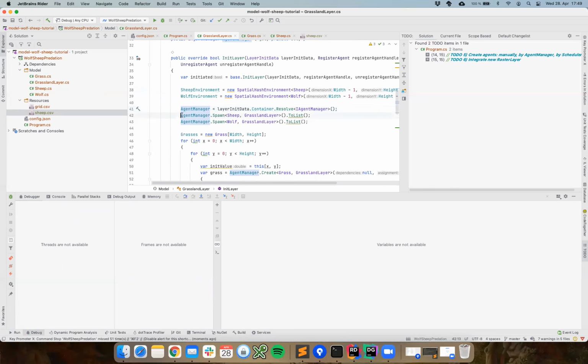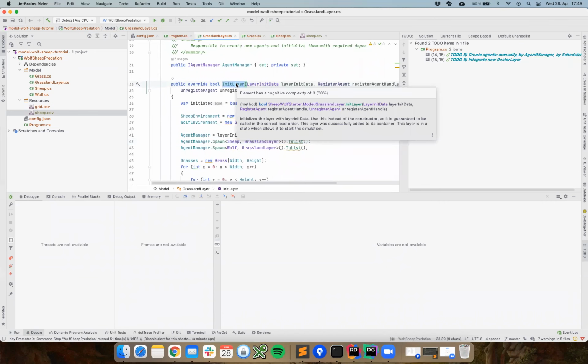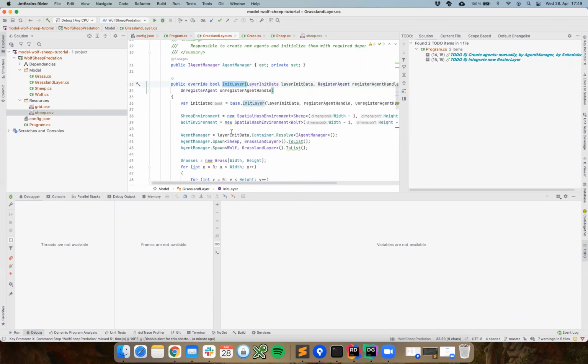Yeah. So right now we say this init layer method is called once at the beginning of the simulation to initialize this layer, and then we spawn all the agents, right? But maybe you say, I want to spawn agents every 5 ticks or every 5 minutes, whatsoever. So that's not possible here because this init layer method is only called once. But you can use another layer for that.